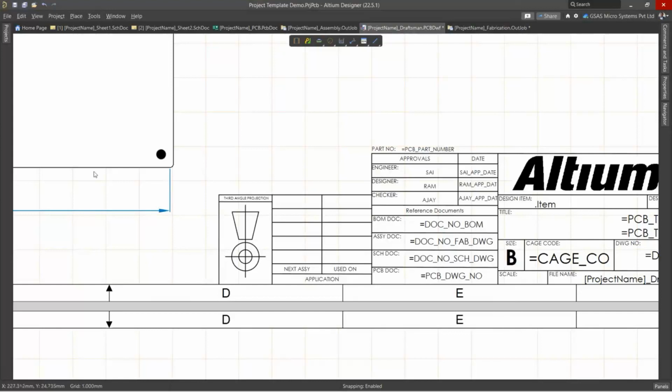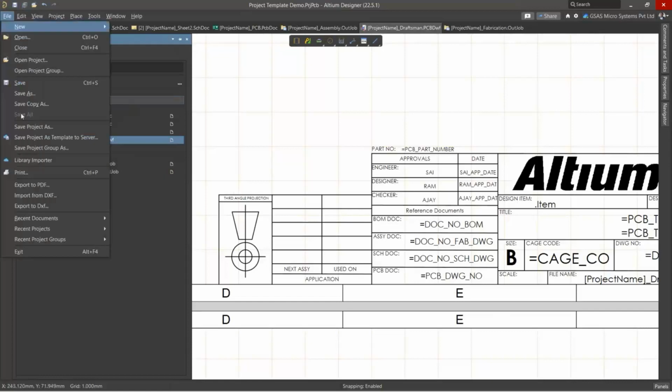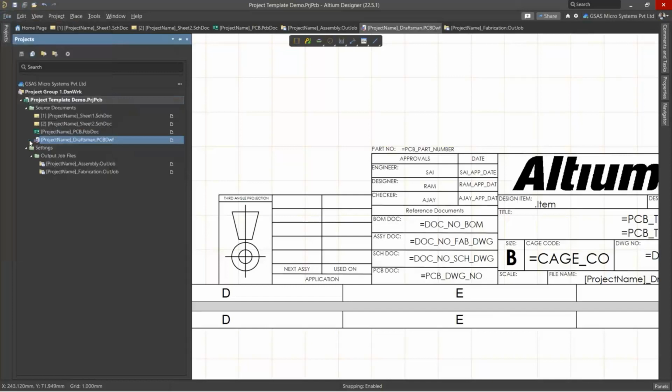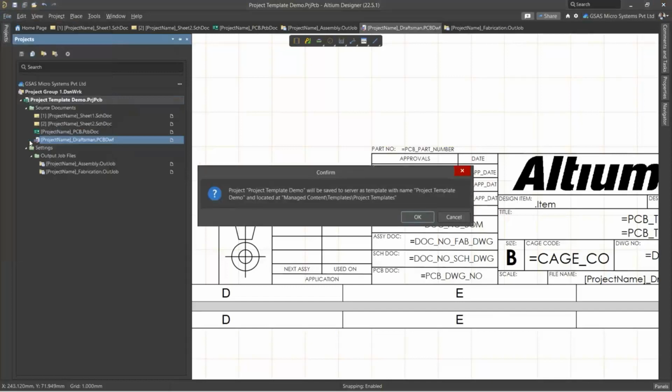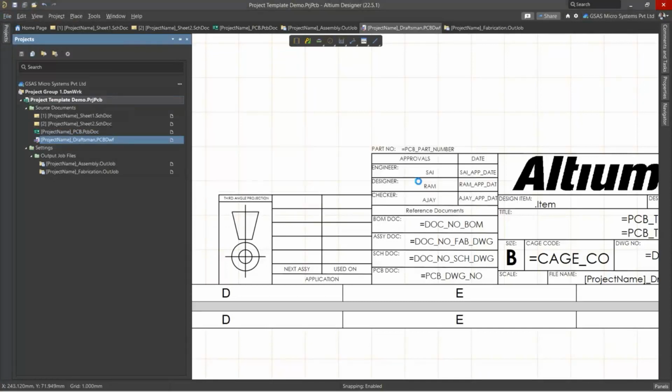Now once we set everything, we just save everything with Save All, and now we will go ahead and save this project template to the cloud workspace. For this, go to File. You can see the option called Save Project as Template to Server. Just click on this option. Automatically, it will ask whether you would like to save under project templates. Yes, I would like to save.